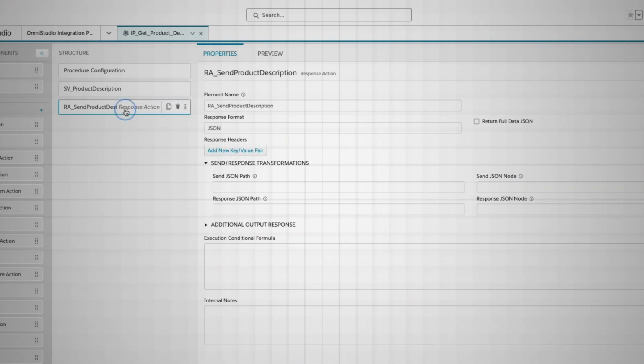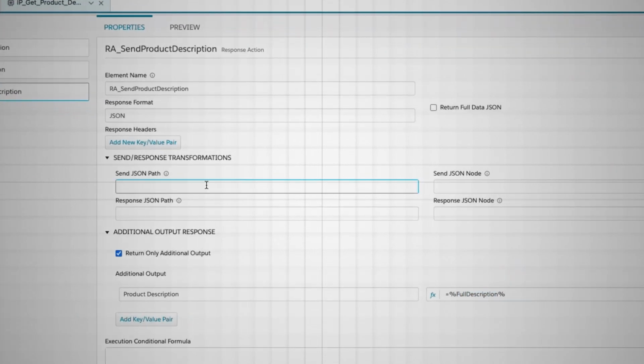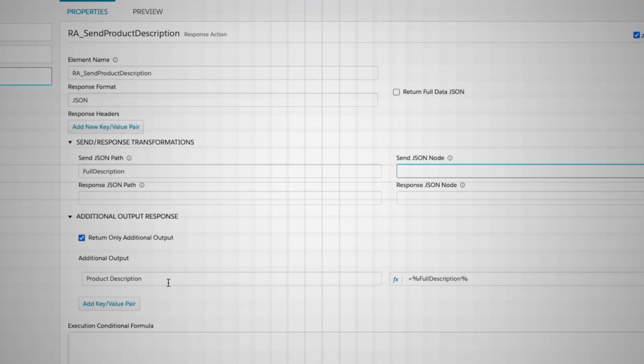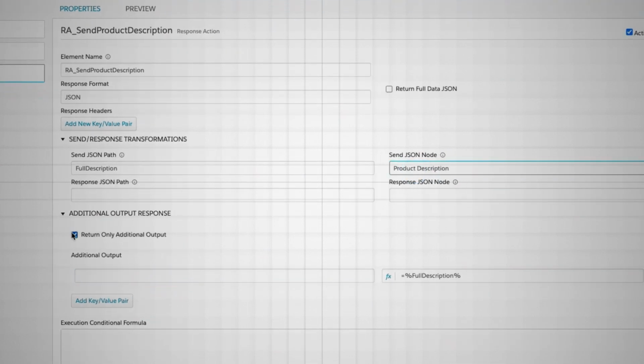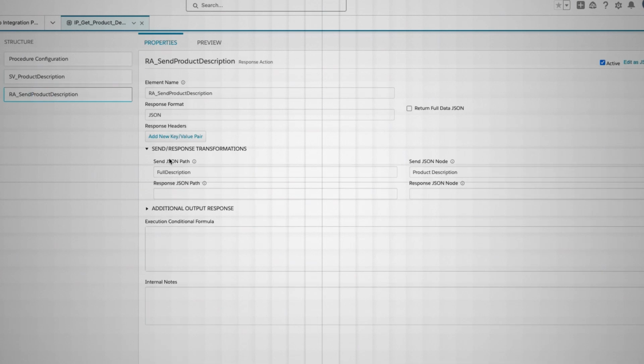Similarly, in a response action, we have something very similar here. So let's say we have additional here. Instead of doing this whole additional piece, what we could just say is use this as the path, full description, and the node would be product description. But if you notice, I added all of this in the send JSON path instead of response JSON path like I did here. We don't have a send JSON path here, but only in the response action we have a send JSON path and a response JSON path.